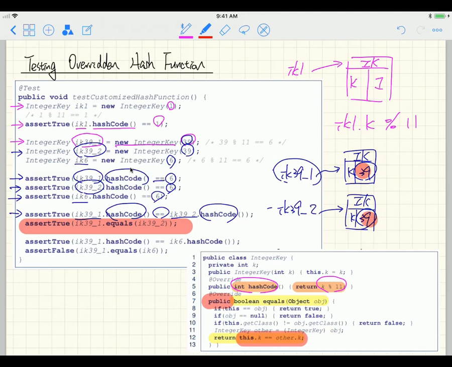Okay, good. And then, of course, you can do more assertions over here about the others. Just 39 versus 6. In that case, the hash code will still be the same. Agree? Because 39 modulo 11 is the same as 6 modulo 11. The same. Okay. So far, so good.